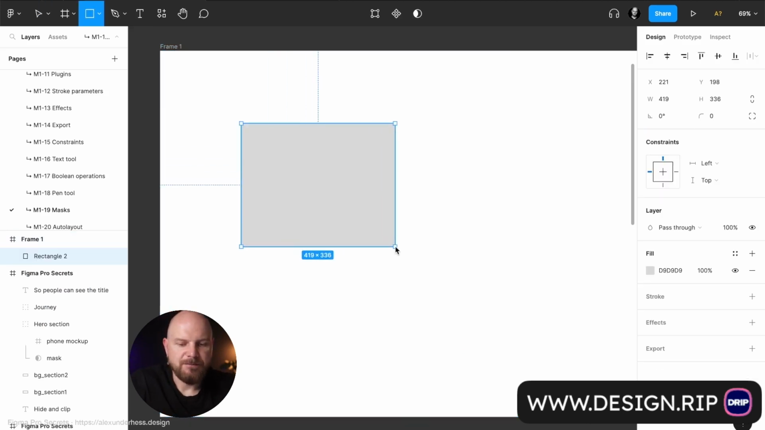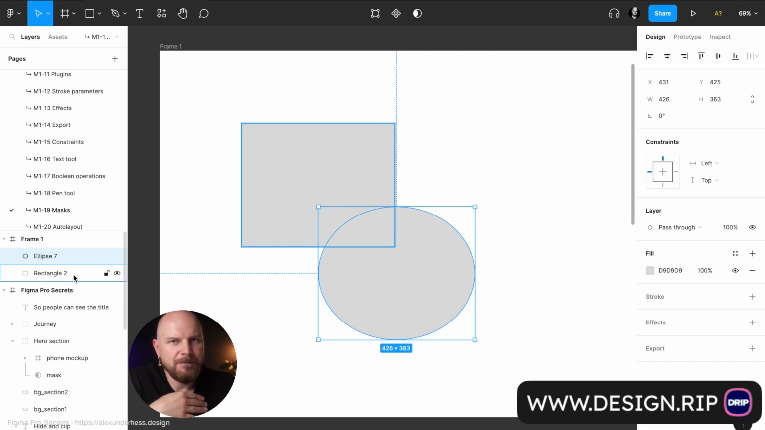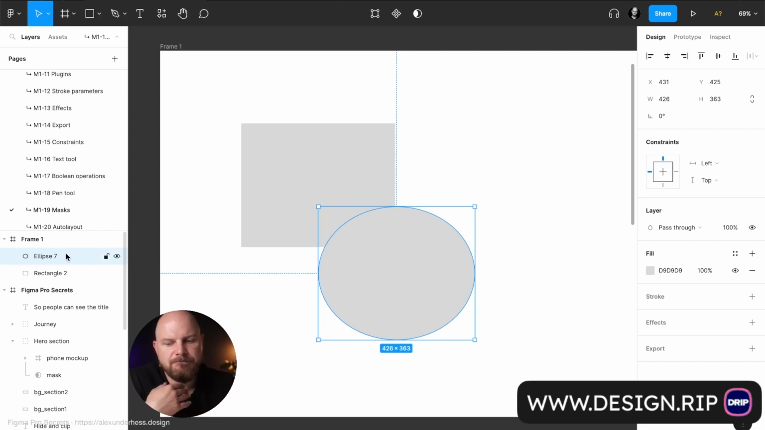When you create a shape and you create another shape, you select the element that you want to be your mask layer, that will hide absolutely everything outside of the mask. And in the layer panel, everything that is above the mask layer will be hidden by the mask.